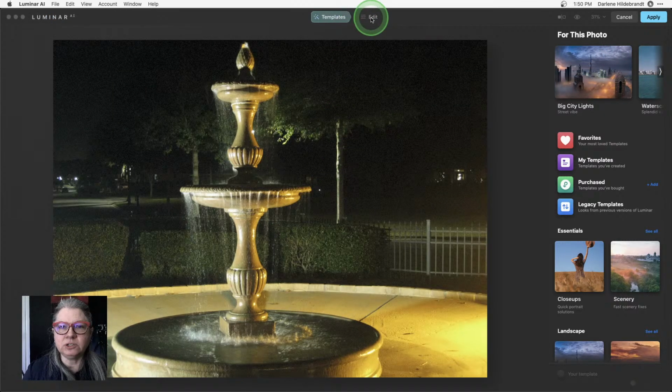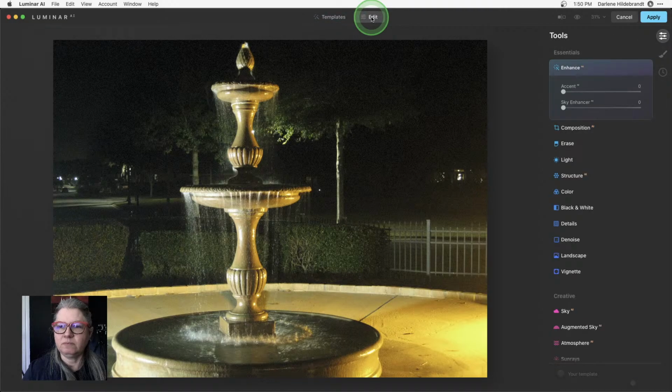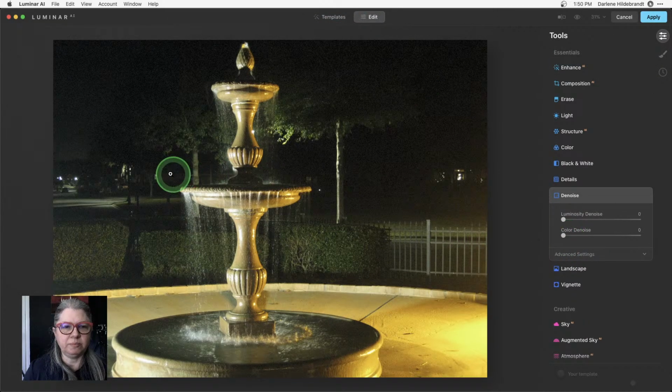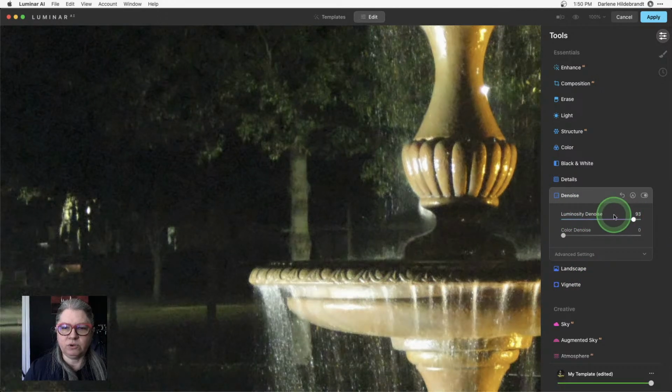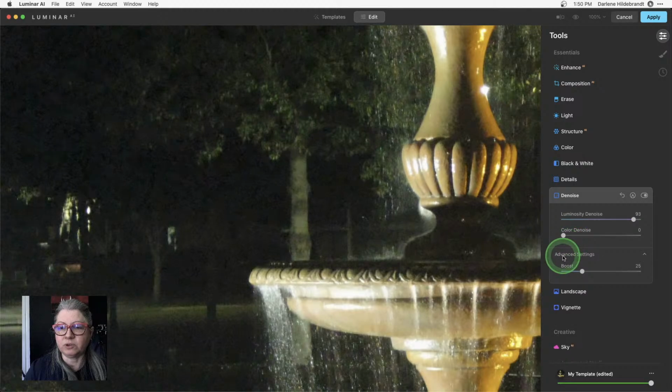All right, so the first thing I'm just going to do is hop right over to Edit and go right to Denoise. I'm going to zoom in here so we can see that noise again. And I find that the Luminar denoise does a really great job, right? If I take it all the way, it's going to give us that blur again. So let's take it part way.